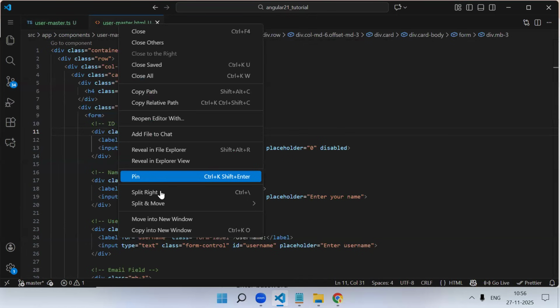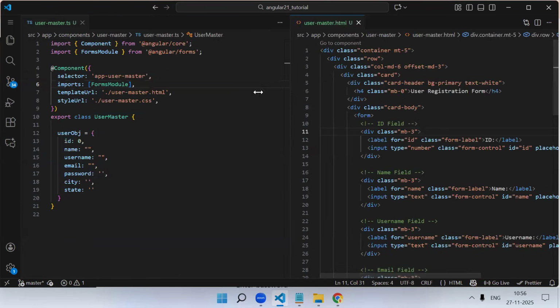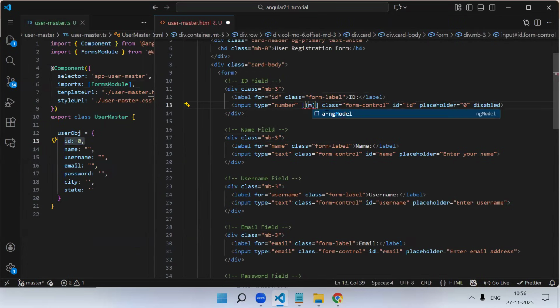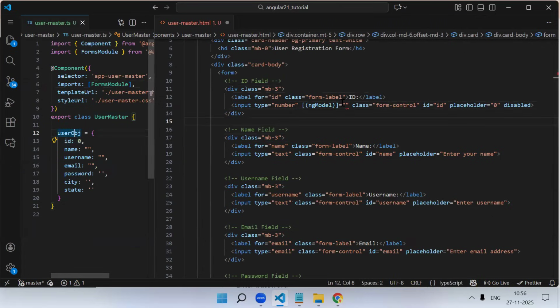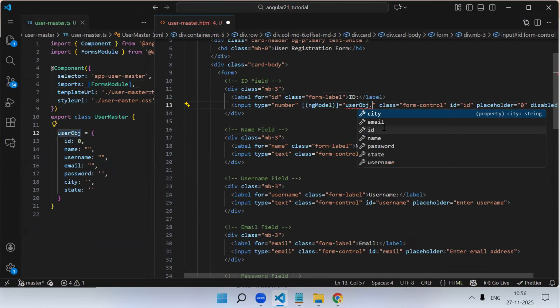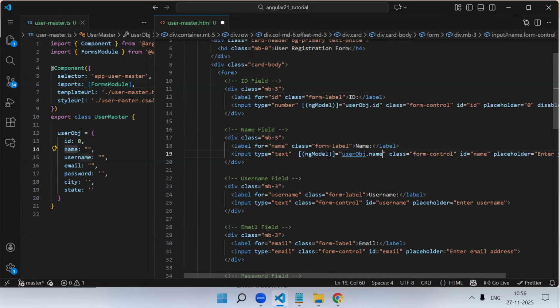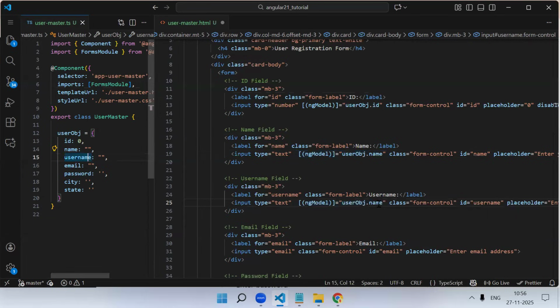Then let's open it side by side. So this is my object. This object we need to bind. So on every text box, we need to bind the respective field. So how do we bind it? Square bracket, round bracket, ngModel. What you need to bind? Now ID you need to bind over here, but ID is inside my object. So user object dot ID you need to bind like this. So same thing you need to copy paste everywhere. Just property name will be different. Here name you will bind. Getting it? So this is your template form. It's very easy.